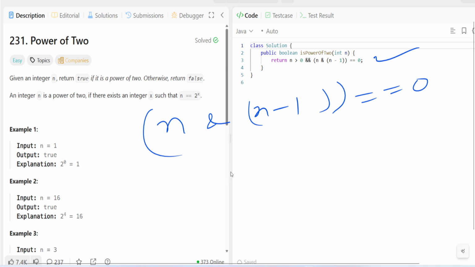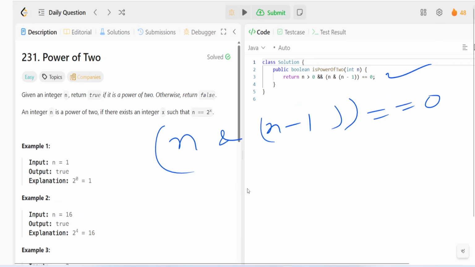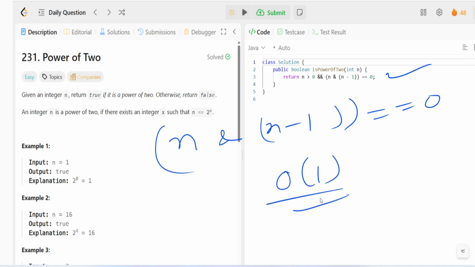For the bitwise operations, the time complexity, TC, is O of 1, and the space complexity, SC, is also O of 1, because we are not taking any extra space.